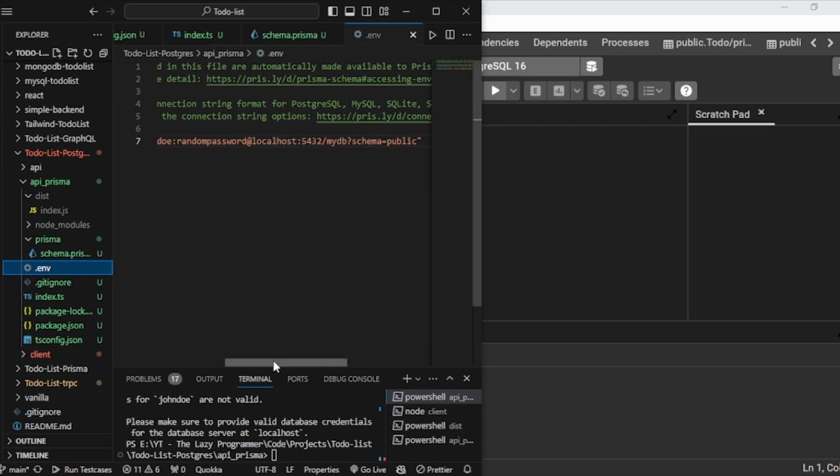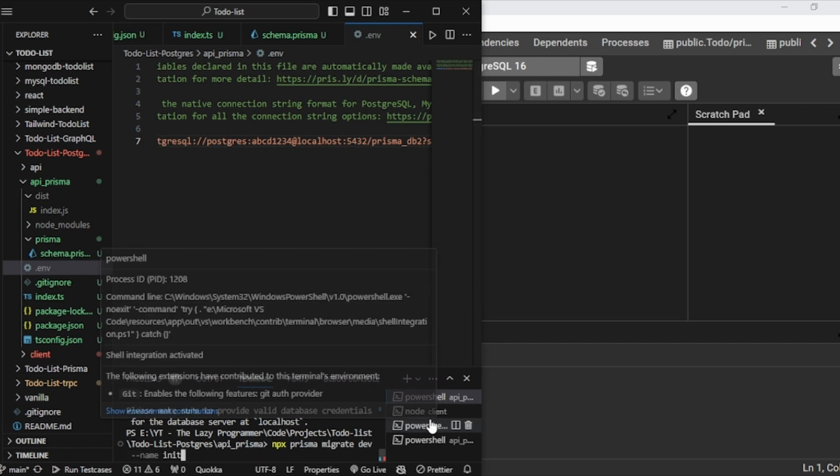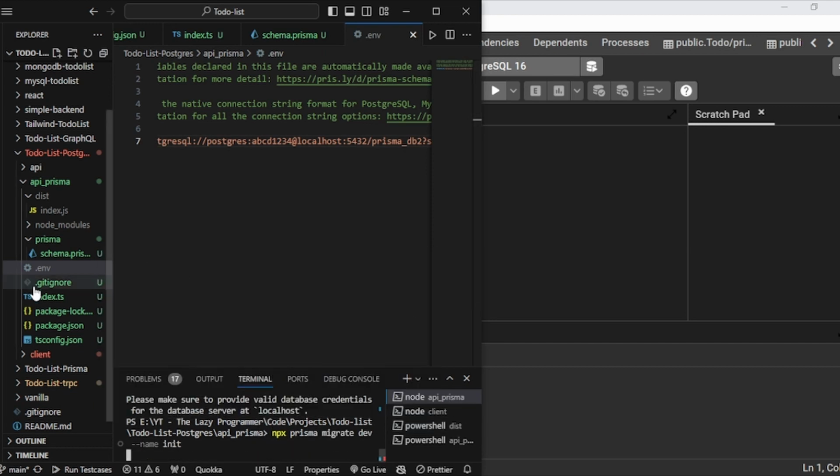So this is not configured, so we have John Doe and a random password. Instead of John Doe, the user is Postgres. If you have watched the previous video on PostgreSQL, you will know. And my random password is abcd1234. Yours will be different, and the DB will be Prisma DB2. That's all. And now we can run the same command. It will take a while to run.